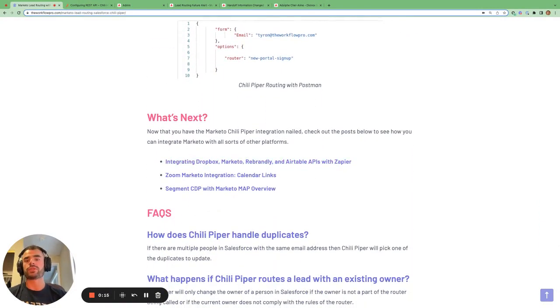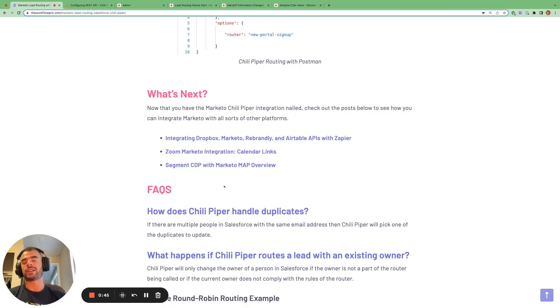That's everything I wanted to cover today when it comes to Chili Piper lead routing within Salesforce by using Marketo webhooks. If this piqued your curiosity and you're interested in learning more about APIs, you can take a look at how I integrated Dropbox, the Marketo API, the Rebrandly API, and the Airtable API within Zapier. You can also see how to get unique join links for your calendars with the Zoom Marketo integration post. And finally, you can check out how to integrate Marketo with Segment in this blog post over here.